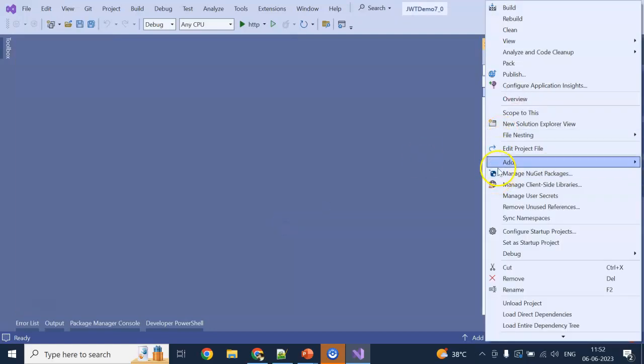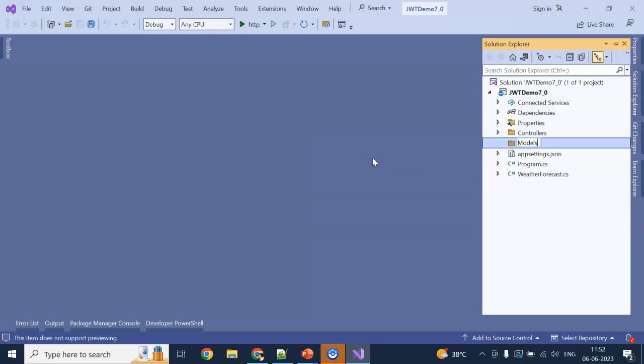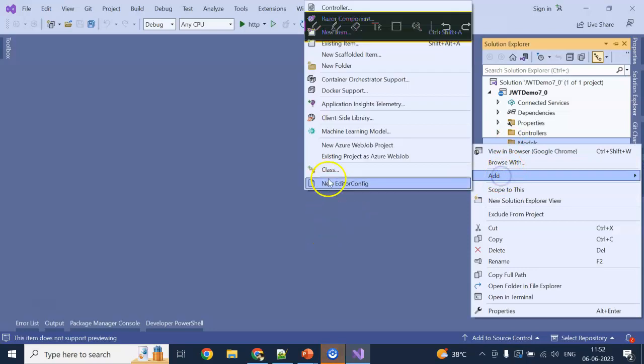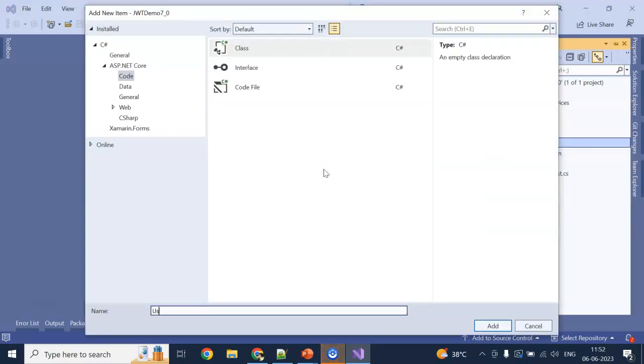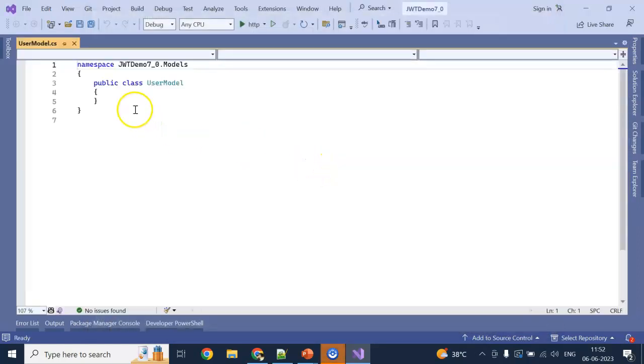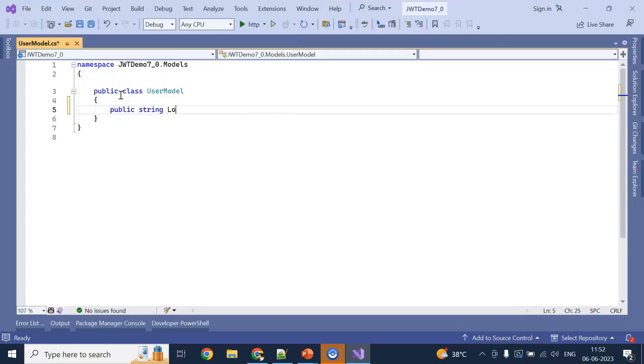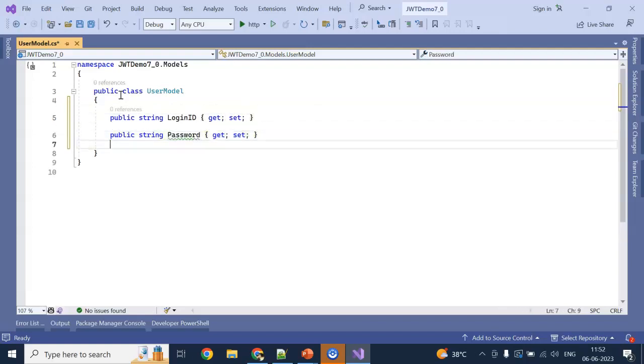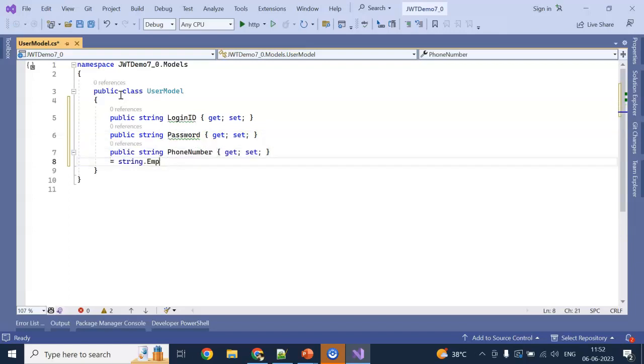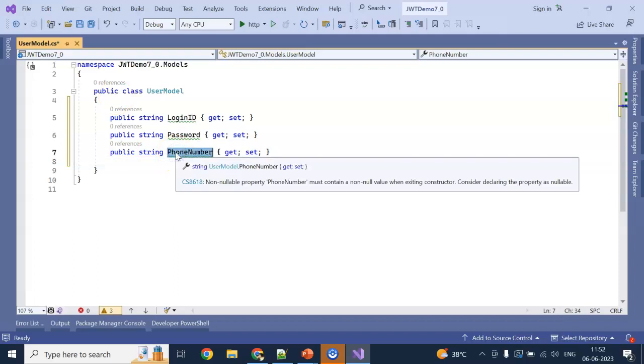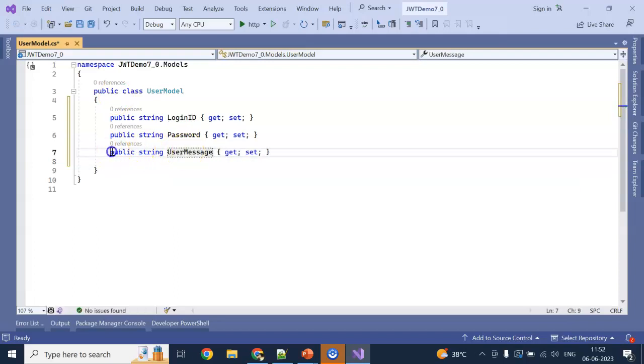Now add a Models folder in the application. Inside it, I am adding a model called user model, and inside the user model I have a public string login ID. Then a user message or else user token. So if the user is valid, it will succeed and it will generate a token. If the user is invalid, it will fail and the token will be null.